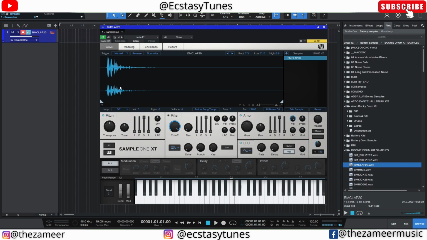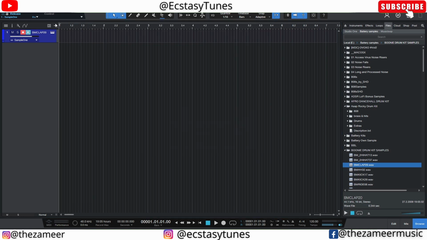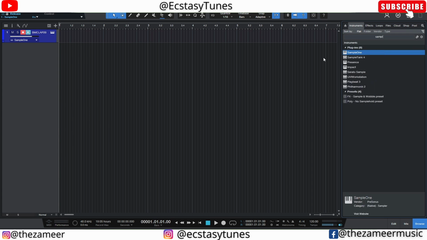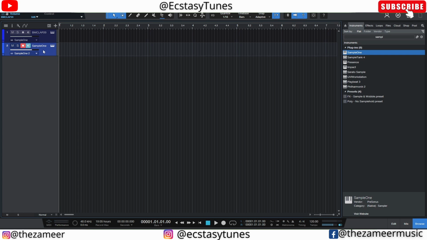Sample One is actually the sampler track in Studio One. It looks really cool. I like the way it looks. Okay, and there's another way that you can add it as well. You can go to the instrument here and you can find Sample One. Let me search for it. Yeah, Sample One. You can just drag it and drop it in the project. So that's how you add Sample One.